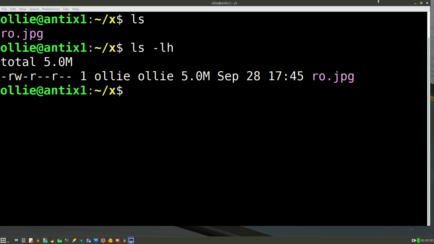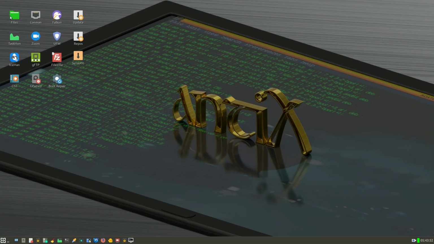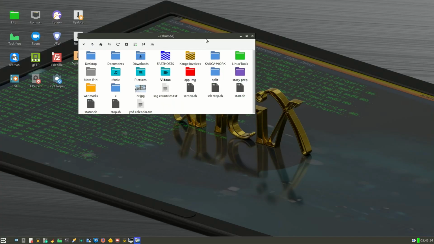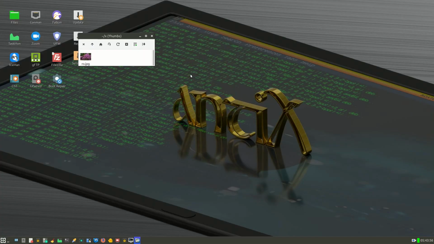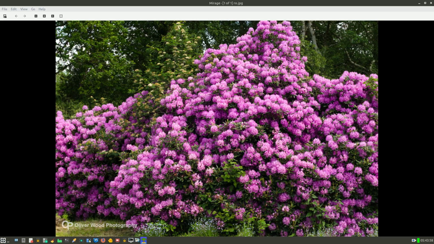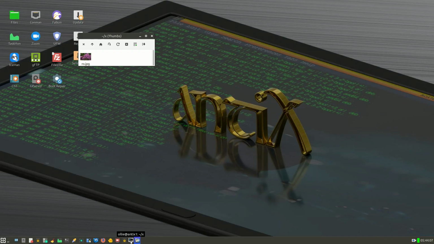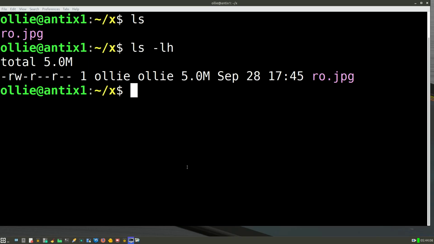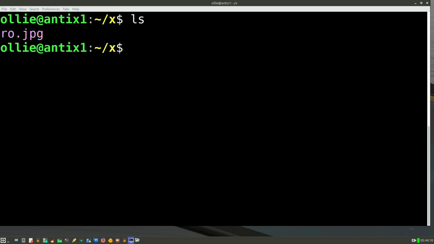And if you're curious to know what it is, I'll just show you, because we might need that for reference a bit later. So if we go into X, you can see it's a rather striking picture of a very florid rhododendron that I once saw down in Chelford, near where I live. So we've got a 5 megabyte JPEG there, which we're going to split into 1 megabyte chunks.